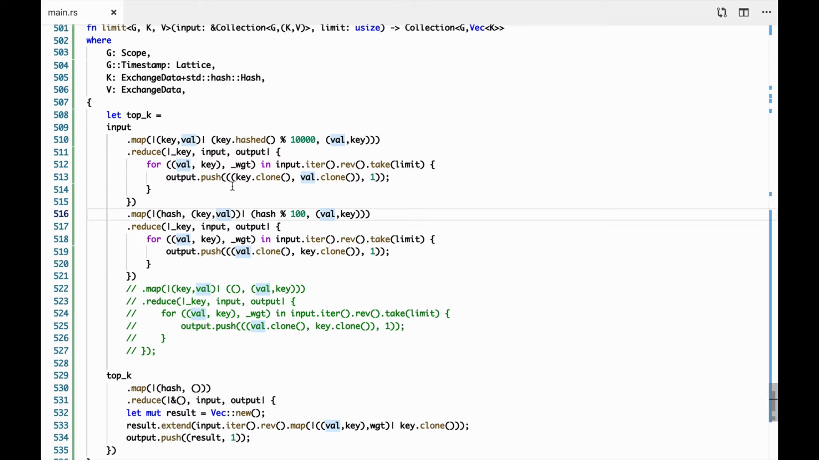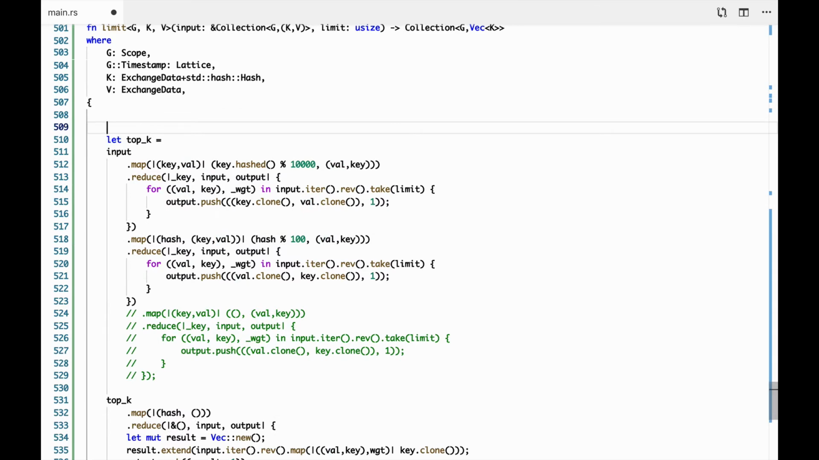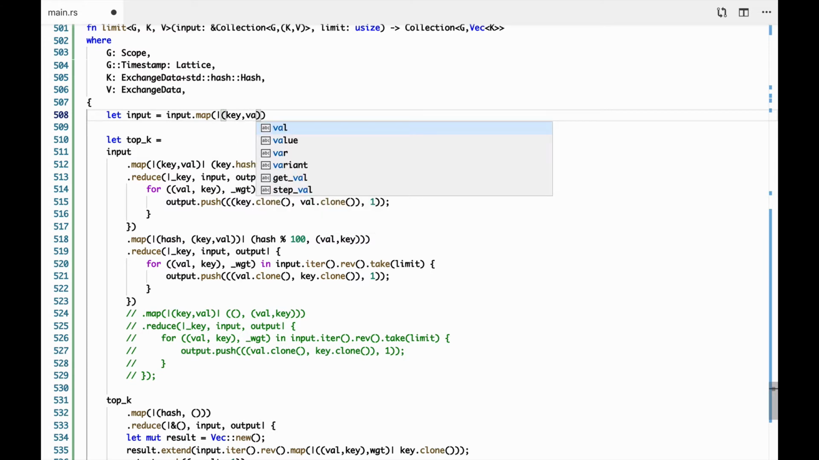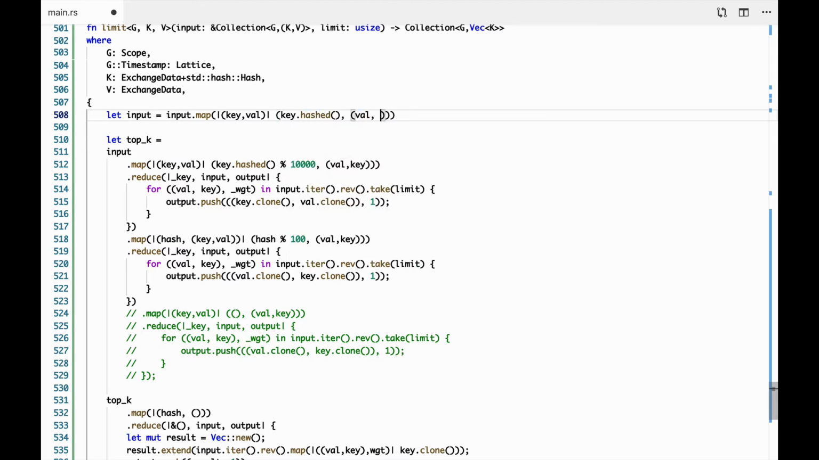Maybe we would be smarter at just having everything be, so let's let input map key comma val. Basically, we're going to think about everywhere wandering around with key dot hashed val comma key. So this is sort of the type. There's a hash value, and there's a val and a key that we're going to float around everywhere.